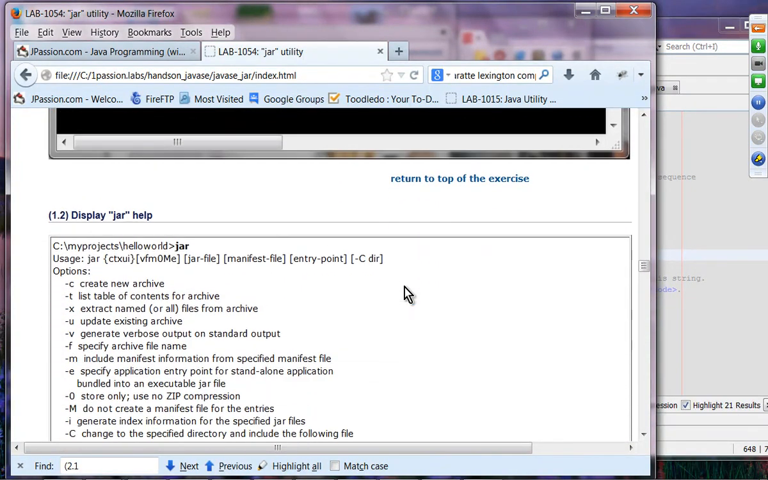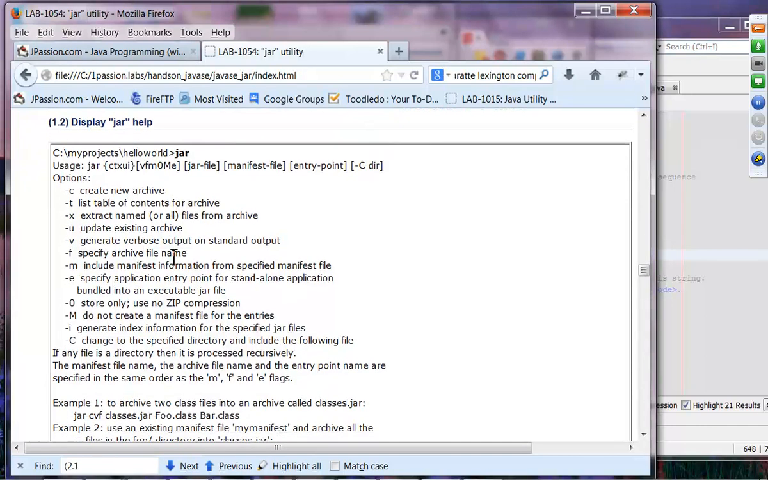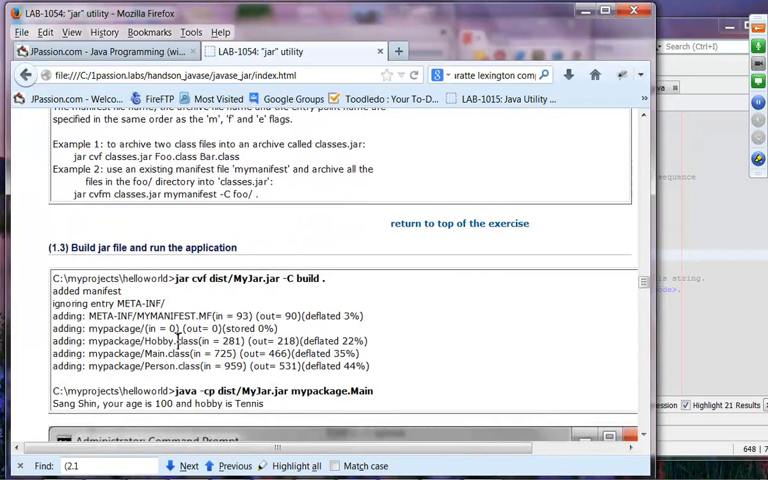Okay, so display jar help, so you can actually see various options for running jar. Okay, so you can actually build a jar file. So I can say jar cvf, and I'm creating the myjar.jar file in the dist directory, from the build directory. Okay, from build and current directory. Okay.